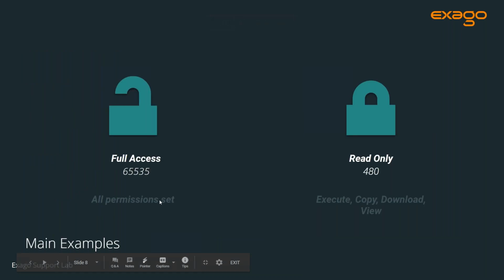Okay, so in terms of access, currently keeping things simple, most of the time content is going to have one of two accesses. Either you're going to have full access, so you can edit, save, view, and in the future, full permissions around copying, deleting, downloading, all those things, or you're going to have read-only access. So that's just execute, duplicate, download, and view. Those are sort of your read-only examples.